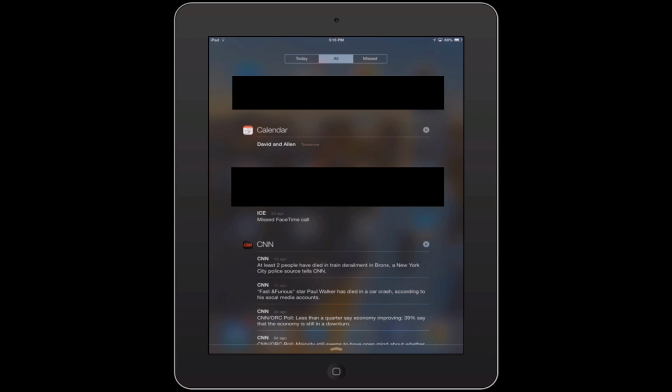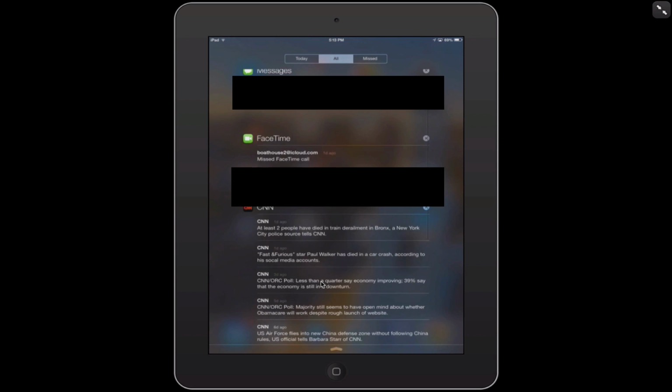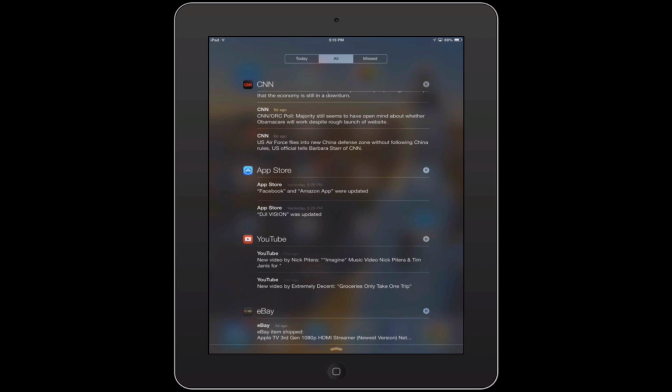And you'll see that I have text messages I've gotten in from friends. I'll blur some of those out in post-production. I'll see CNN alerts that I've gotten in. If I swipe up, you'll see other things like what apps you have that have recently updated, new videos that people who I subscribe to on YouTube have released, anything that you ask to be notified about through these different apps. And then you have missed, so any missed calls that you have.